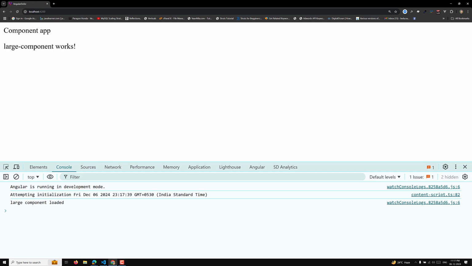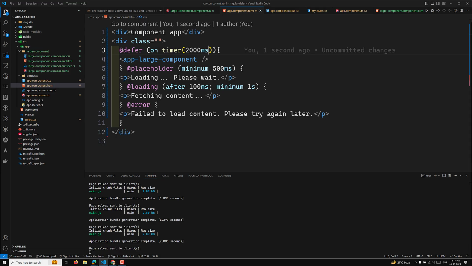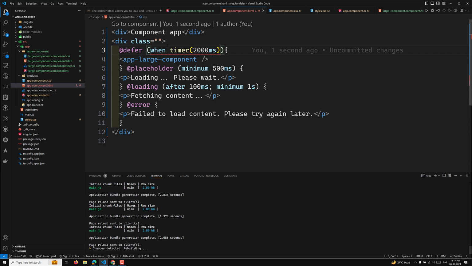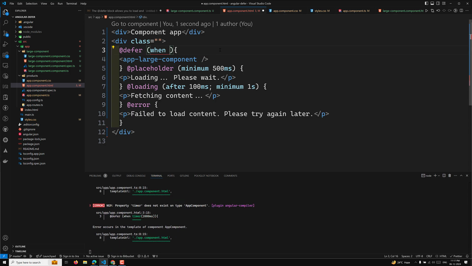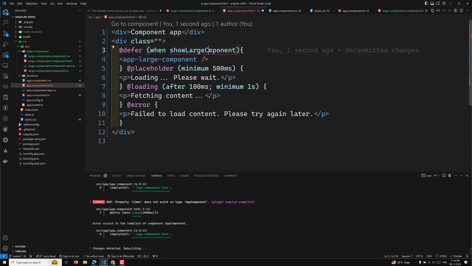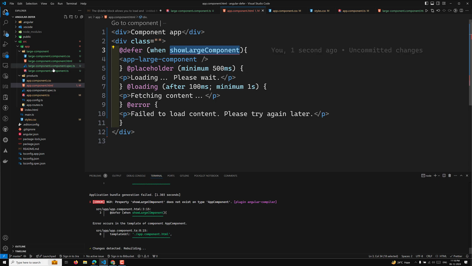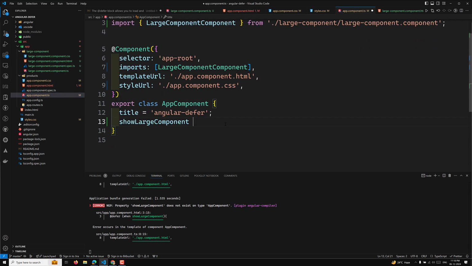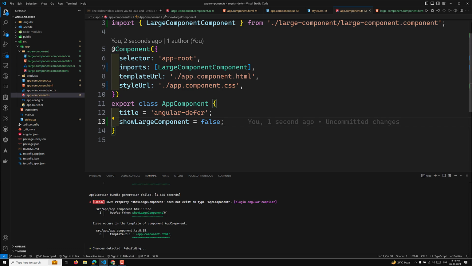Another condition which you will have is the when condition. Here you are having a when condition, and here you can use showLargeComponent. This is a variable which you can use in your app.component.ts file, and here you can make it false, then it will not show. The large component loads only when showLargeComponent evaluates to true.